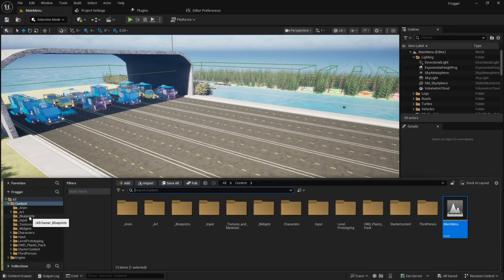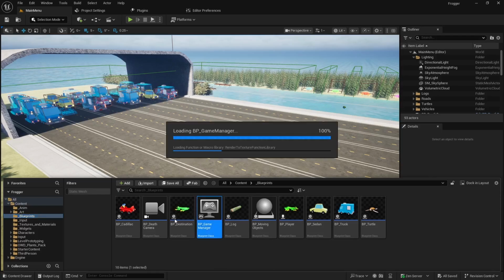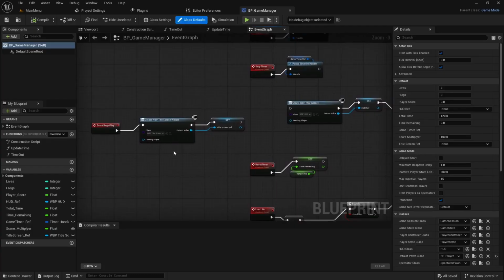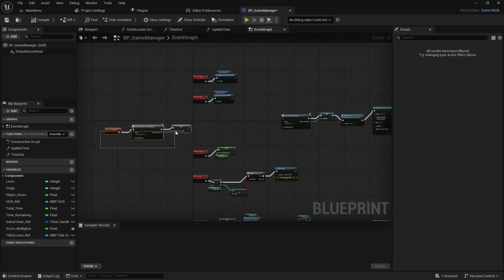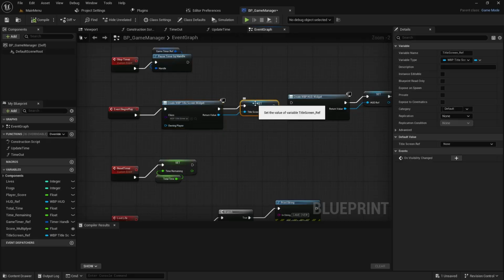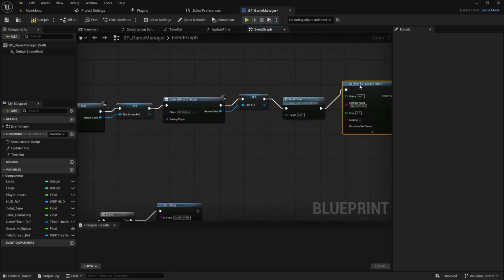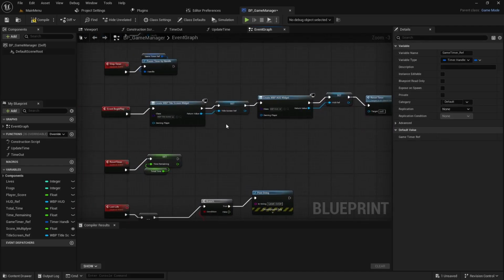Let's open up our content drawer, go to our blueprints folder, and start in the BP Game Manager. We'll double click to open that up. We were driving the logic off the event begin play. I think we can create a reference to the title screen, and then pull in the HUD widget and create a reference there. We're good with the rest of this logic, because we're adding the widget from the player blueprint, so this is just fine.